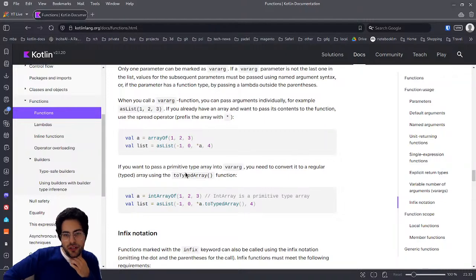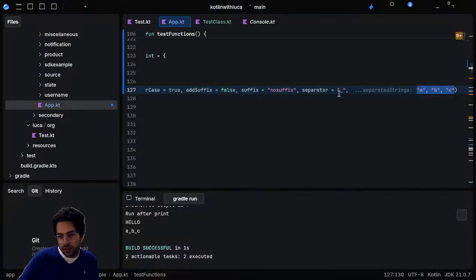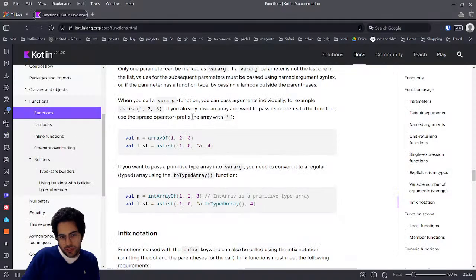So if a vararg parameter is not the last one in the list, values for the subsequent parameters must be passed using the named argument syntax. If you don't do this, you must specify the parameters with named argument syntax. Or, if the parameter is a function type, by passing a lambda outside the parentheses. Okay.